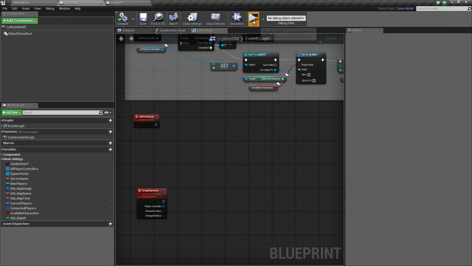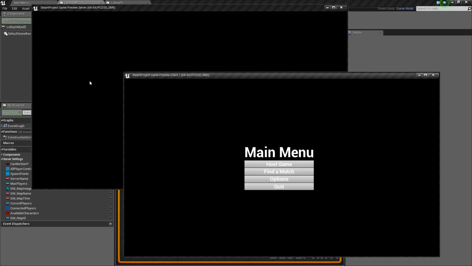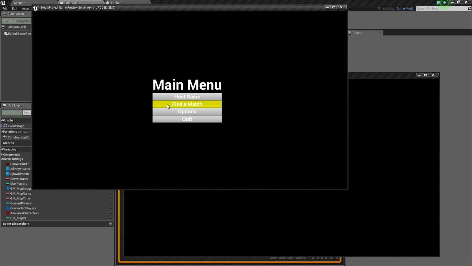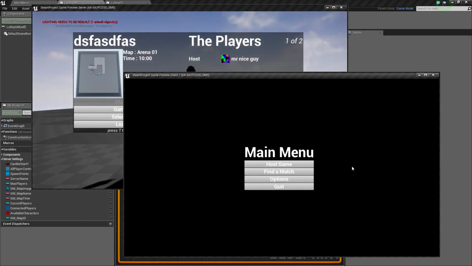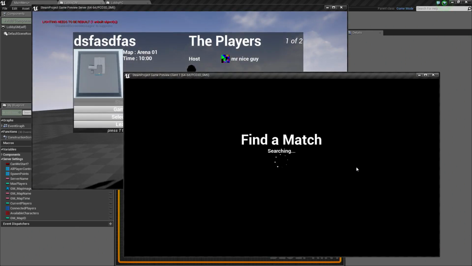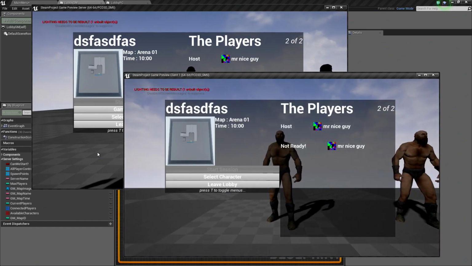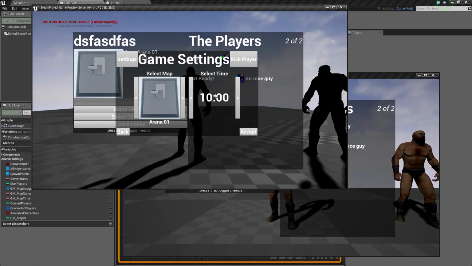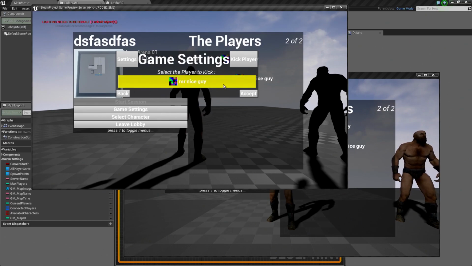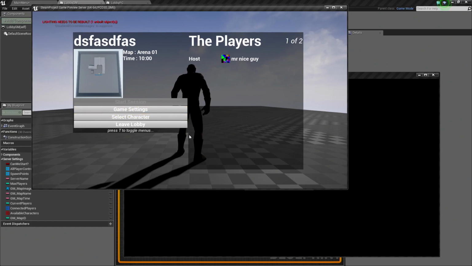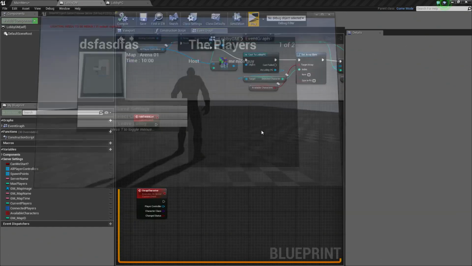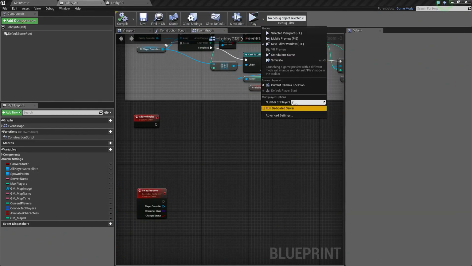So if I play the editor now, and I go to host a game, and I say LAN 2 players, and I go find a match, accept, and we accept, and I go to my game settings now and kick player, and I say kick this guy. He has been removed from the settings window here, and removed from the lobby. So let's test this one more time with 3 players.